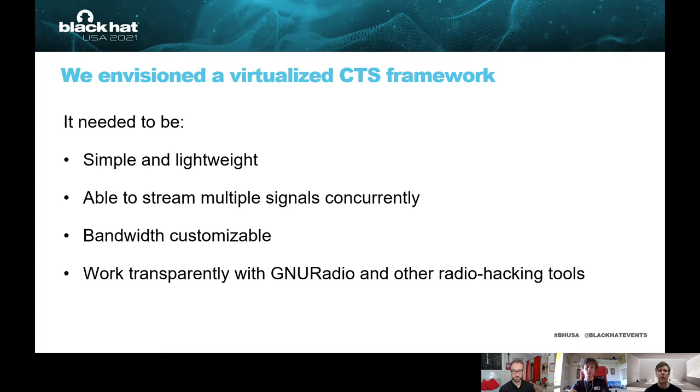We definitely wanted it to work transparently with GNU Radio, so someone could just plug in the contest signal directly into their flow graph and begin building their flow graph without being encumbered by a lot of special things to know. And as well, we wanted to support external tools and allow people to use those seamlessly as well.